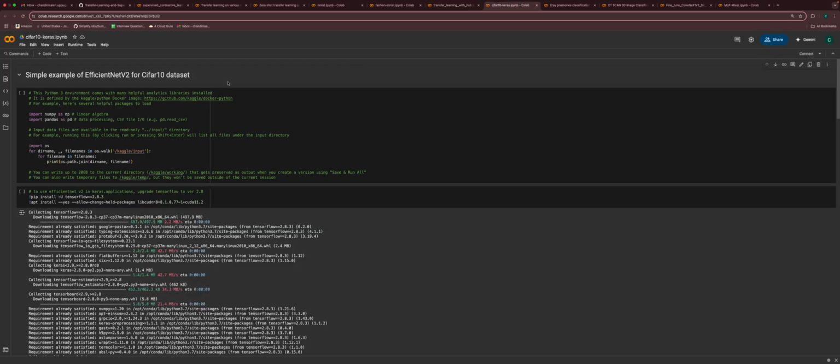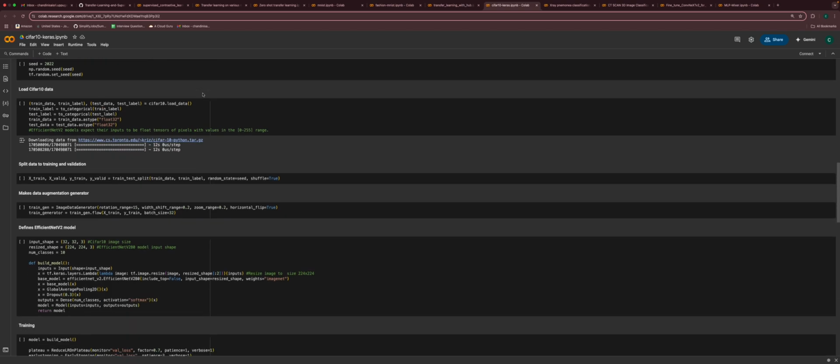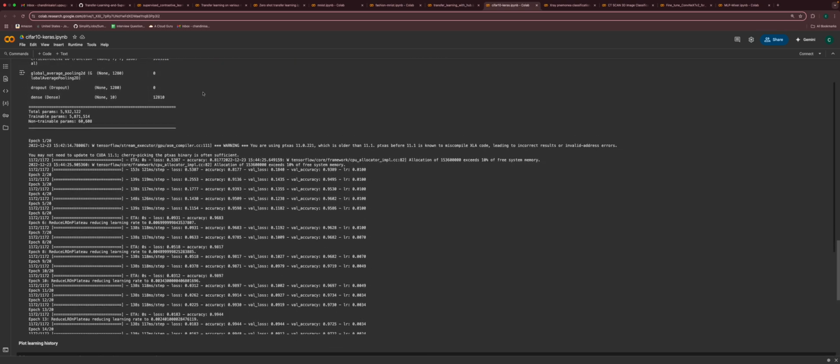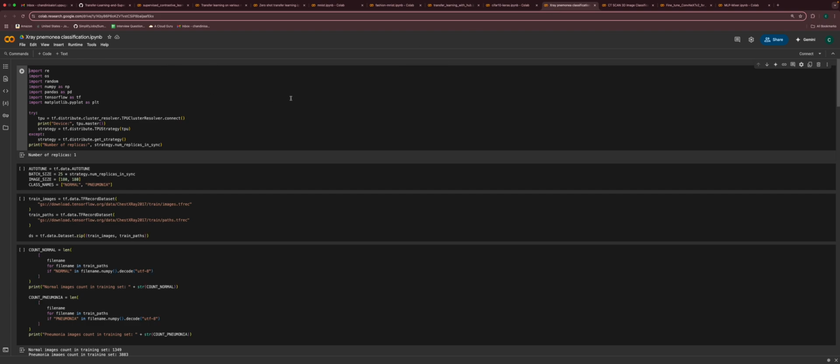And coming to CIFAR-10 and Keras, a simple example of EfficientNet for a CIFAR-10 dataset we did over here, and we did training using EfficientNet V3. And the next one is X-ray pneumonia classification.